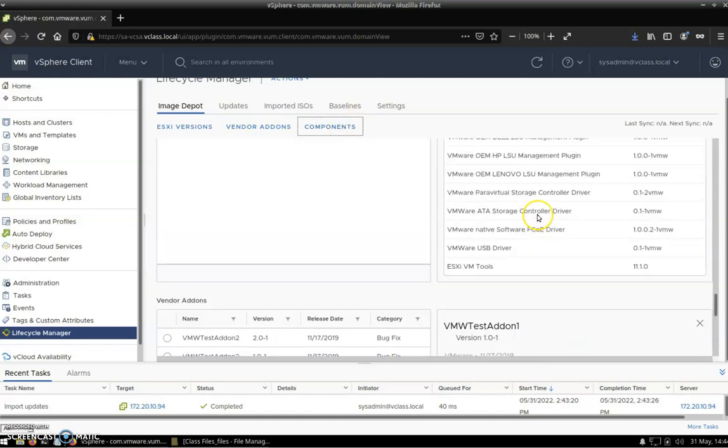So there you go. Let's go ahead and get ready to take a look at our next section, which will be creating the cluster with the Lifecycle Manager enabled.